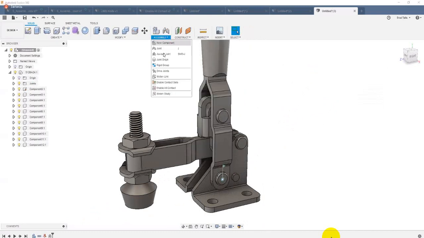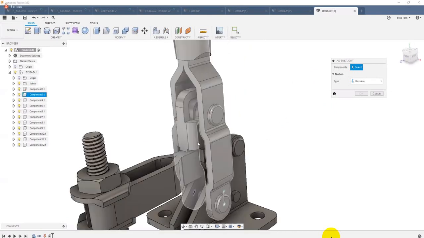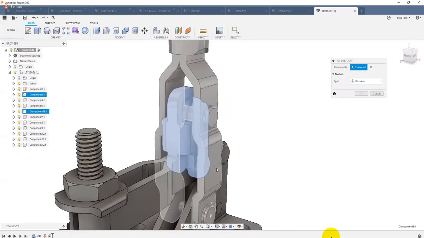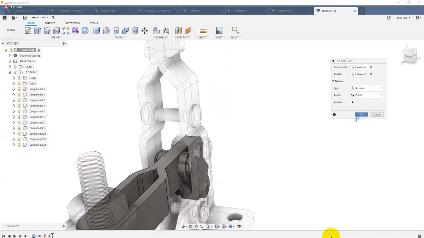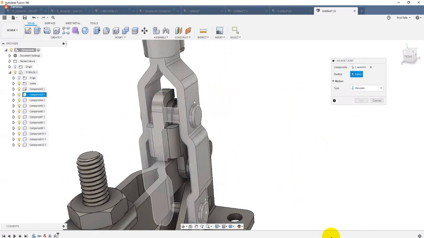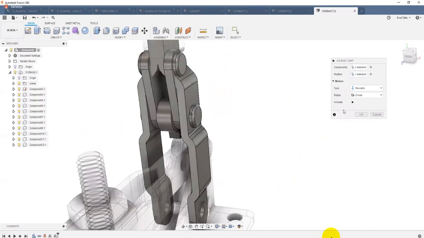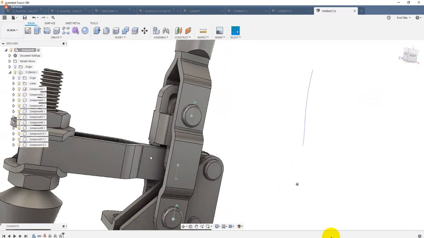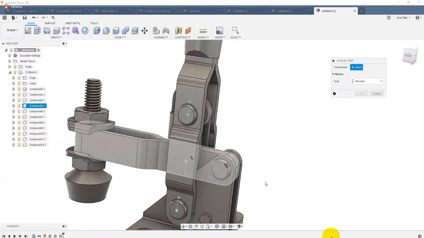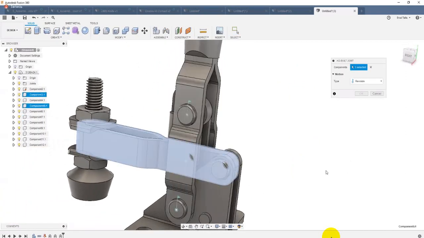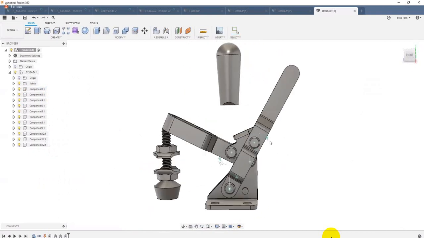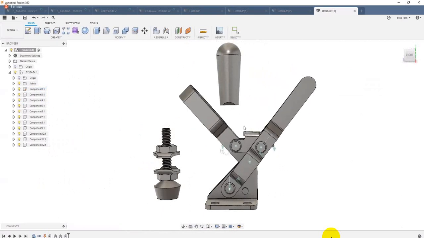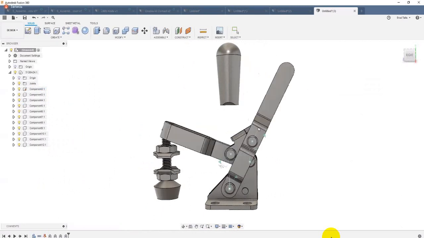In fact, I'll do that again. I'll say as-built joint. I know that this guy and this guy are going to revolve around that edge there. I know this guy and this guy are going to revolve around that pin there. And I know that this arm and this bracket are going to revolve around that guy there. Okay, now when I grab this handle, we can physically see how those would interact with each other. But we also see a couple issues. First of all, the rubber grip at the top isn't moving.